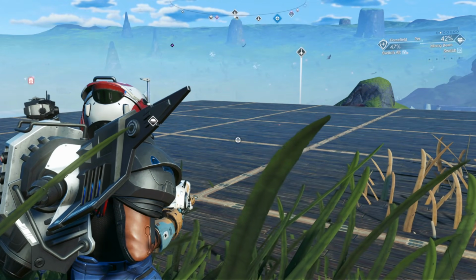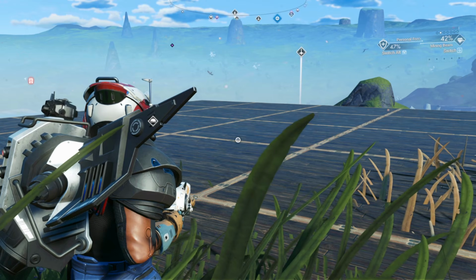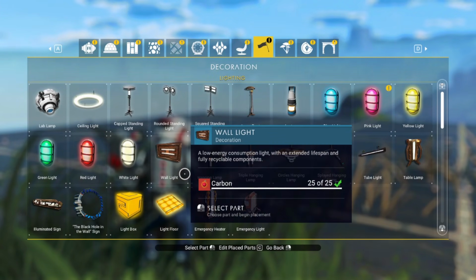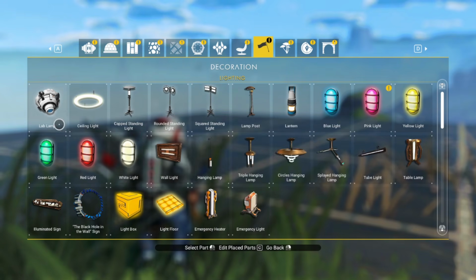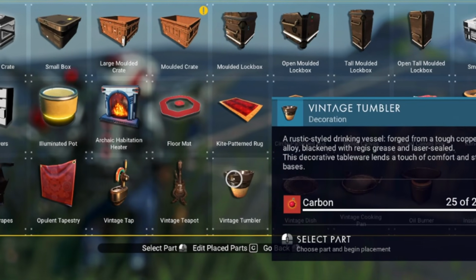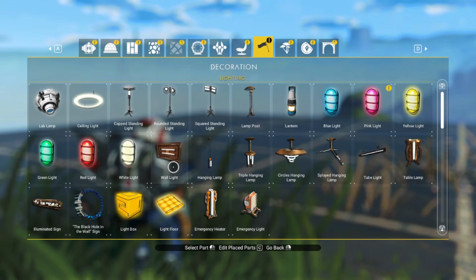First, we are going to start with a simple wire scale glitch. So get an object you can scale. I like using the wall light, but you can use basically anything that you can scale. For example, the lab lamp, the illuminated pot, the vintage teapot, the vintage tumbler, whatever. I like using the wall light though.